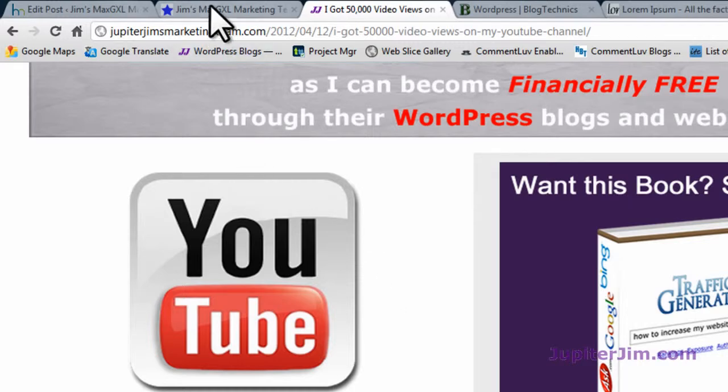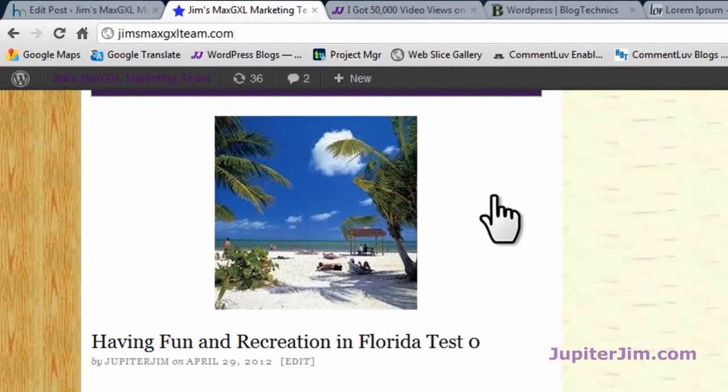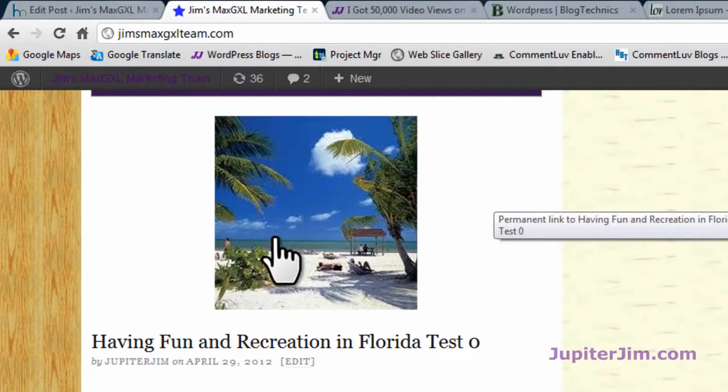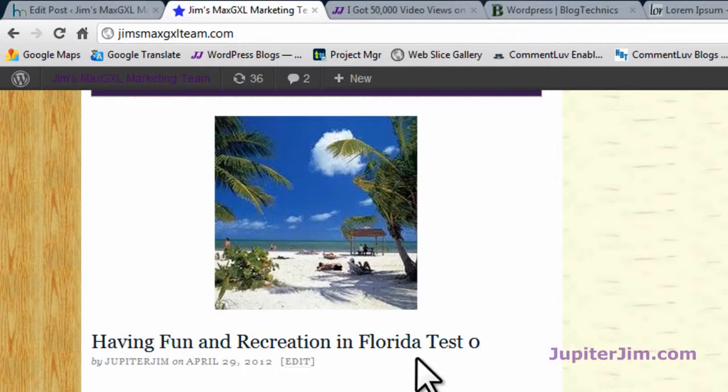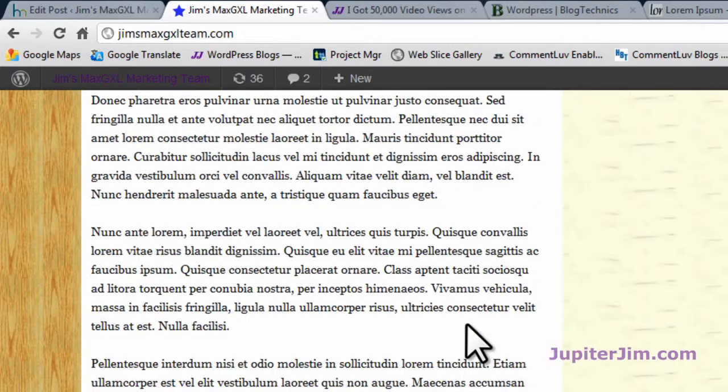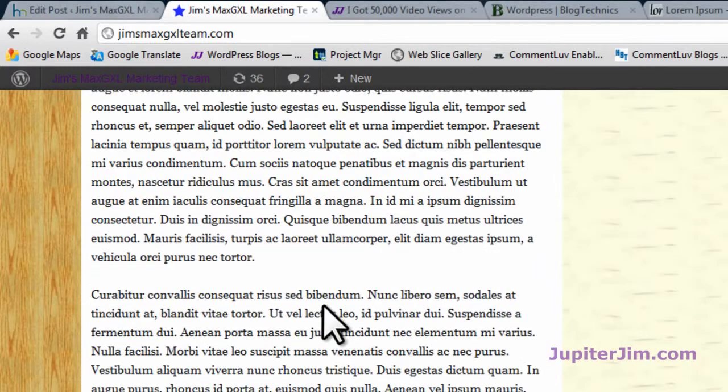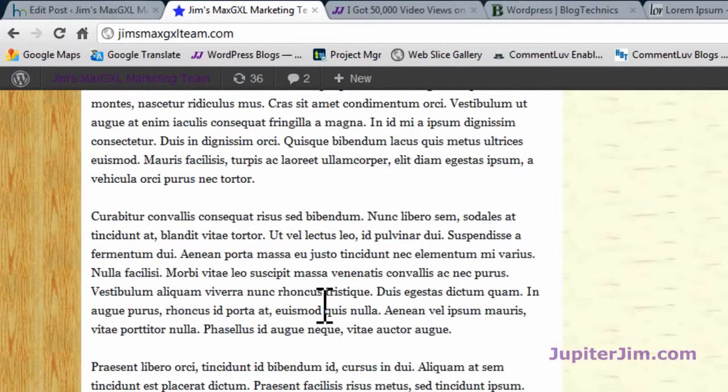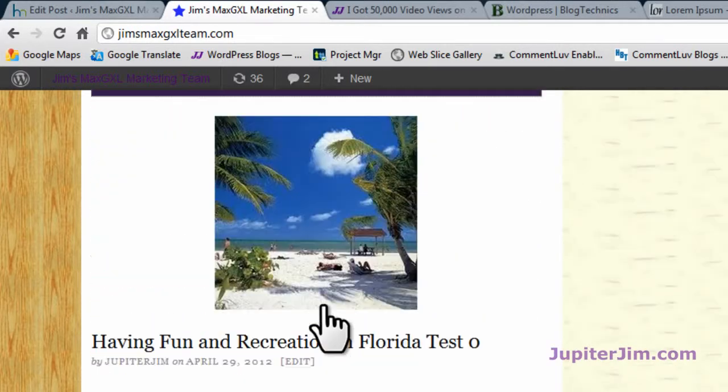Now what I'm going to do is click on this tab right here. This brings me to my demonstration blog, and I'm just going to show you 3 posts that are exactly the same with and without the H2 tags. Okay, so you've got this post, having fun and recreation in Florida, test 0, and you can see that all the text is in Latin, but you can see it's a little all jammed together and it's a little harder to read even if it was in English.